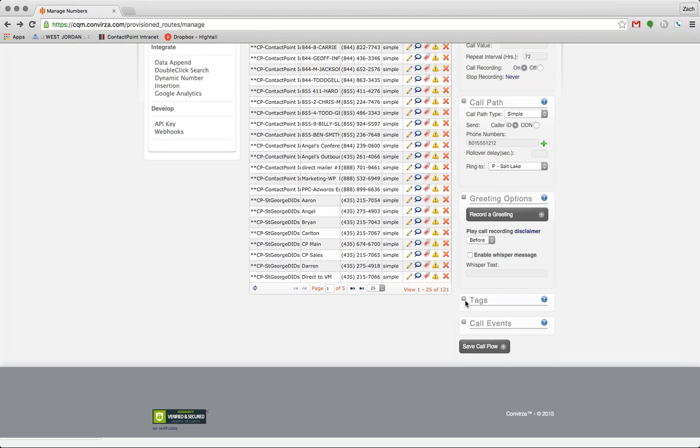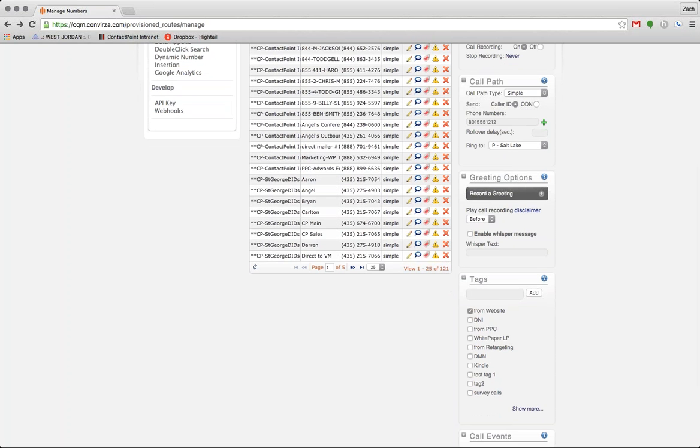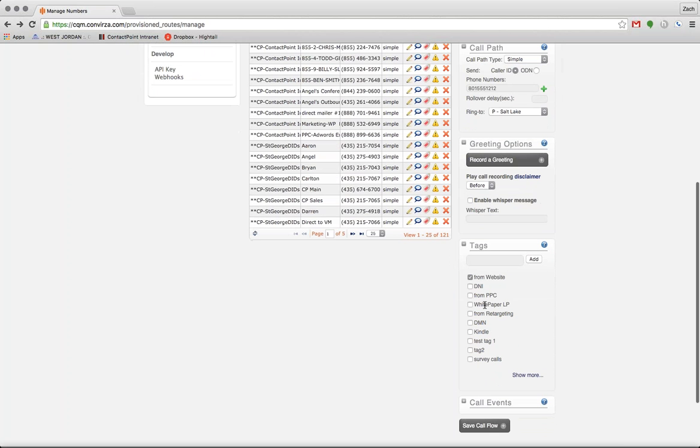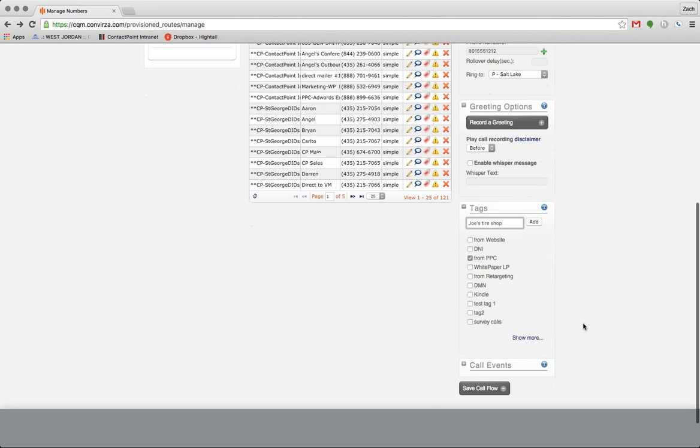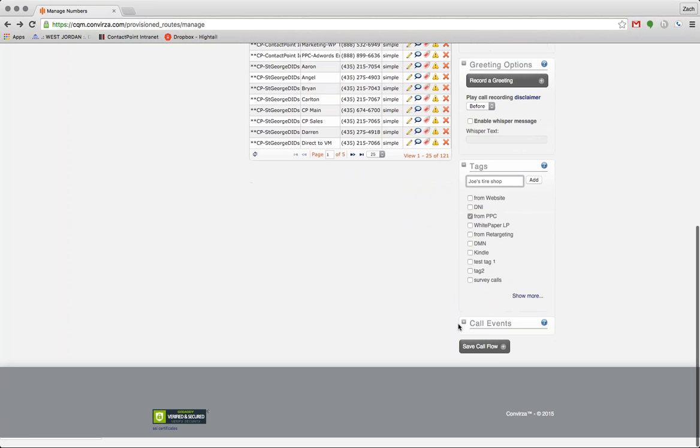You can add tags so that you know that every call that comes in here is recorded as from a website or from pay-per-click or whatever it might be. You can also type in your own tag here, whatever tag you want to be assigned to every call that comes through this number.